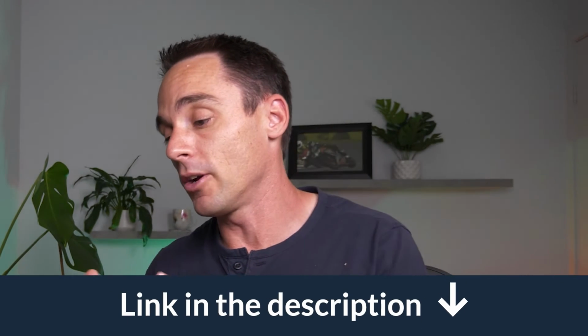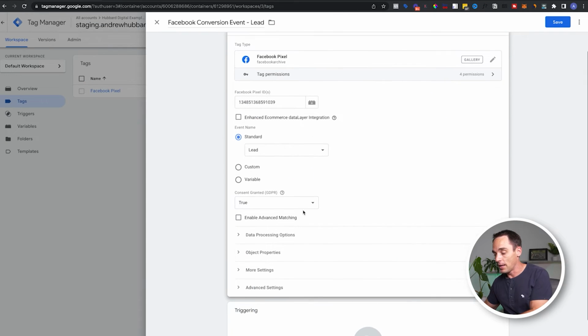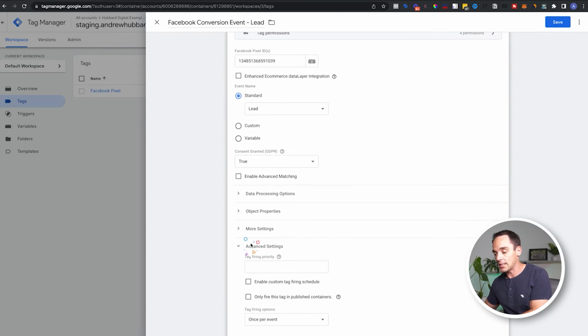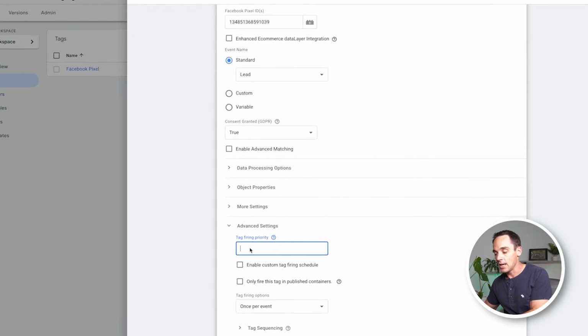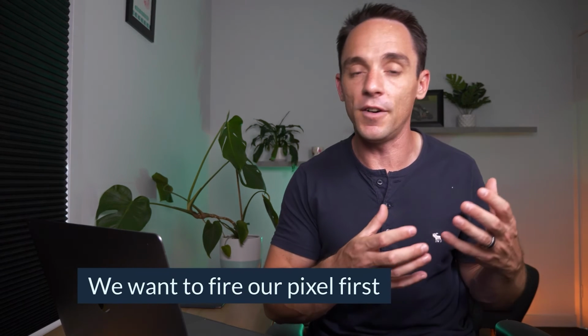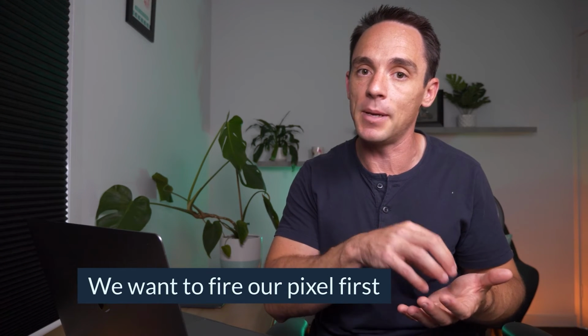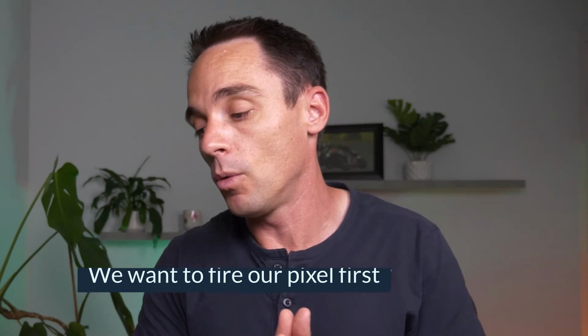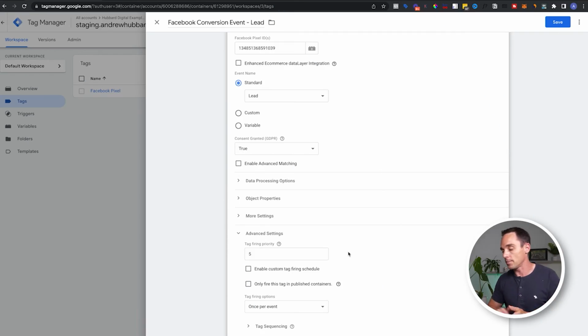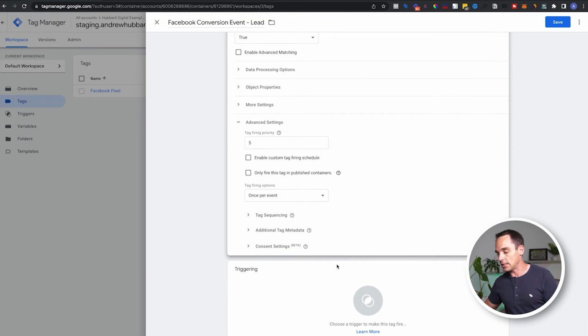All right, so we're going to choose the lead event here. We want to leave everything the same, except we're going to go down to advanced settings. We're going to set the priority to 5 because what we want is for our pixel to fire first. So you remember we set our pixel to a priority of 10. Well, now we're saying this is priority of 5. So our pixel will load first and then this event will load afterwards. So we choose 5 and then we're going to continue scrolling down and we're going to set up our trigger.